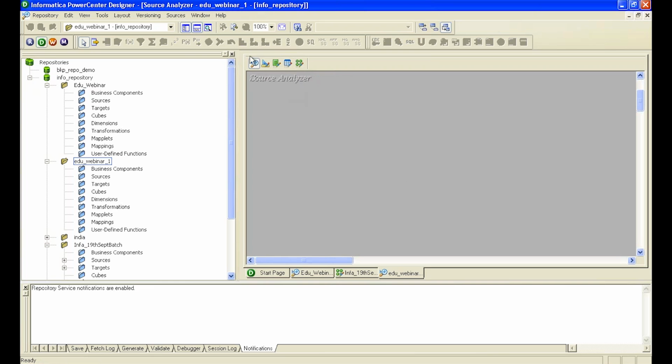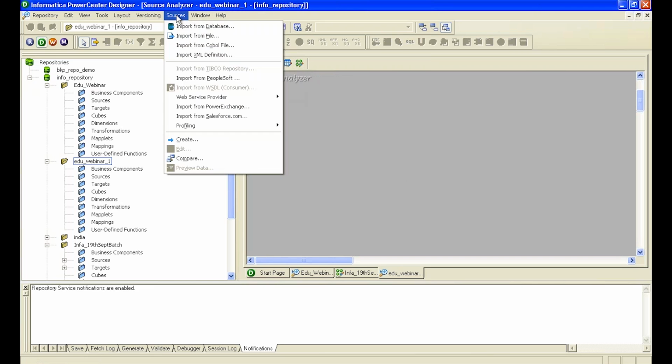And then you can import any type of source. You click on source. If you want to import a database source, you can click here. If you want to import a file source, COBOL, XML, TIBCO, PeopleSoft, WSDL, Web Service, Power Exchange, Salesforce, you can, and you can create your own source. All right, so these many sources are available. You can literally connect to any single thing and import your data.